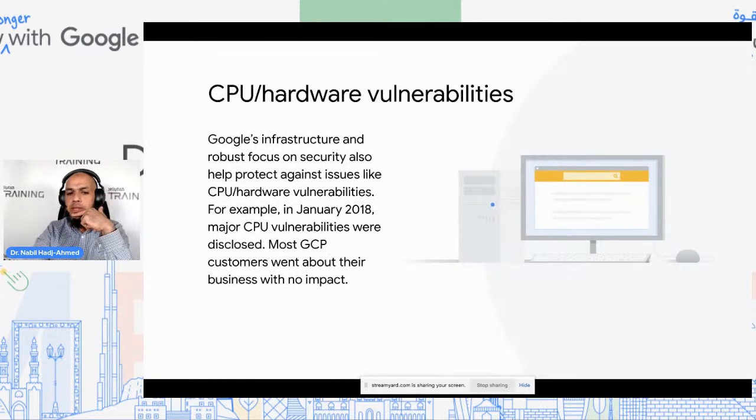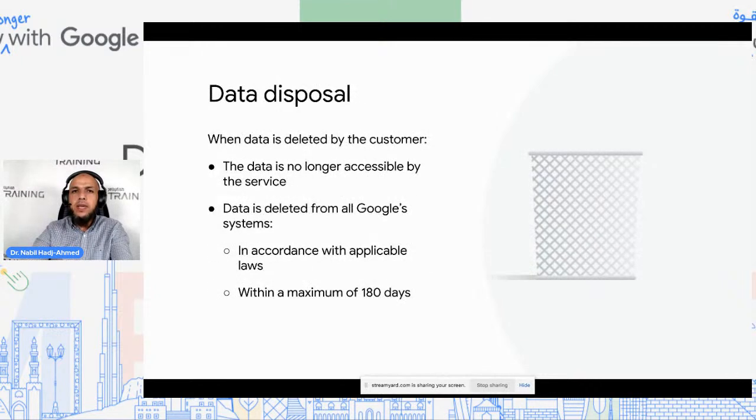CPU hardware vulnerabilities. Because Google uses its own hardware, they don't rely on third parties for the CPUs. In 2018 there were major CPU vulnerabilities that affected a lot of companies, Google and their customers. They went about their business as if nothing had happened. It didn't impact them at all, and this is because they use their own hardware and they take care of that as well. Data disposal, we mentioned that before.